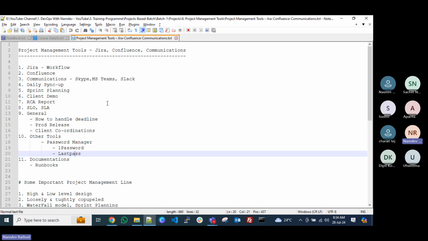The person who is already working in real time, that's very good. For the person who doesn't know about this, how to communicate and which tools they are using right now, that's new for them. How in daily sync-up what we will discuss, what is sprint planning, client demo, RCA report. You might be aware of RCA, SLO, SLA, and general things like how to handle deadlines, production release, client coordination.